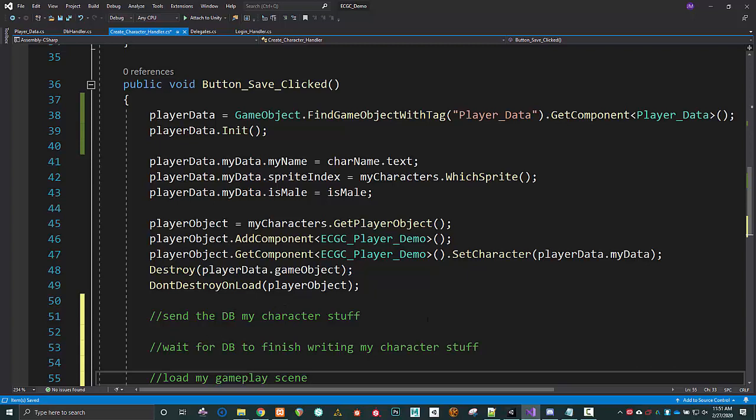So this is what I'm going to want to do. I'm going to start with the database side of things. Just to see what I've got going on here, I have something called a player object right here. This is a game object that has a script on it. In this case, it's an ECGC player demo, because this is the script I'm going to give out, or did give out, depending on when you're watching this. It's one of the scripts that gets handed out at the ECGC Summit.